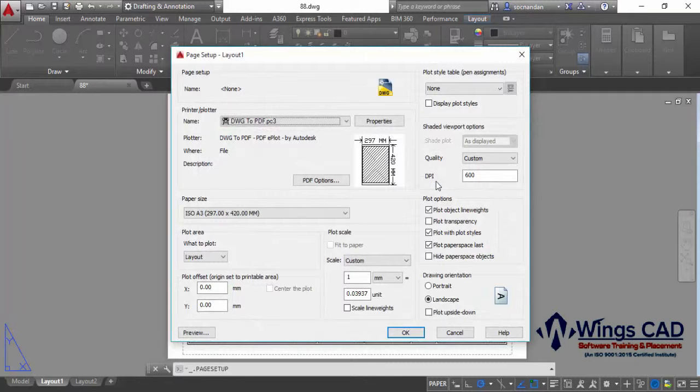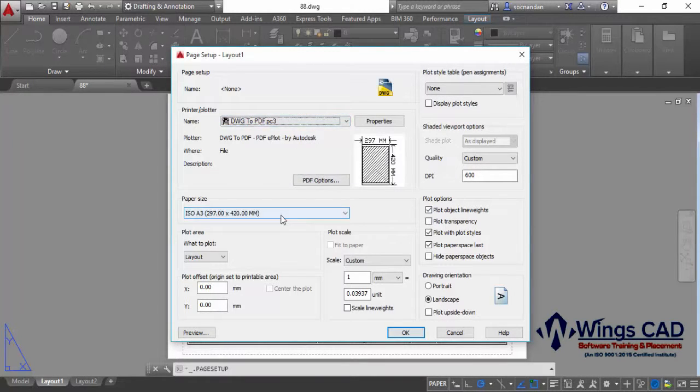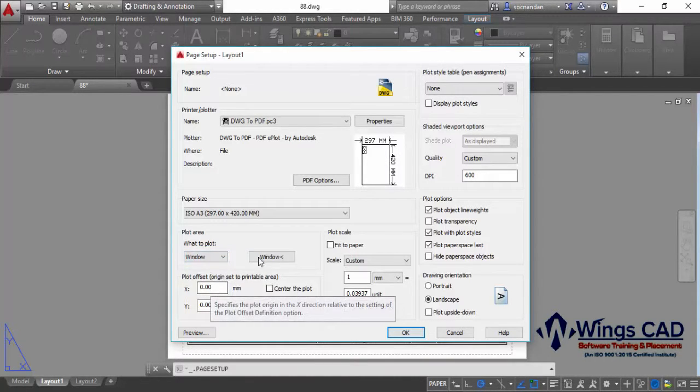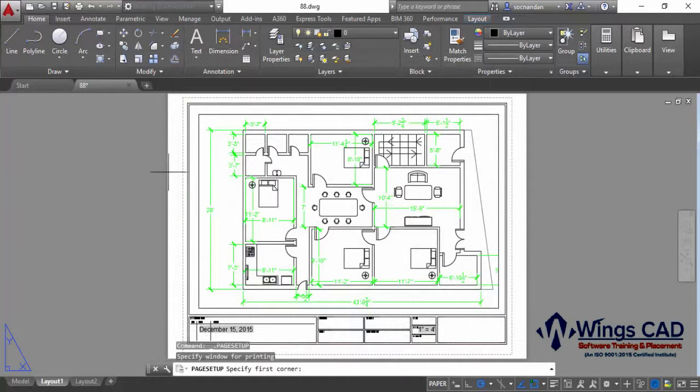Now, from this Page Setup Manager, we have already seen some of the changes. So here we have this plotter, which we can change from this drop down, and from here we can change the paper size. In plot area, we have selected layout, so this will plot whatever is inside your layout. But we have some other options also. For example, this window. When you select window, this small button will appear, or in some cases, it will directly go to the desktop in this way.